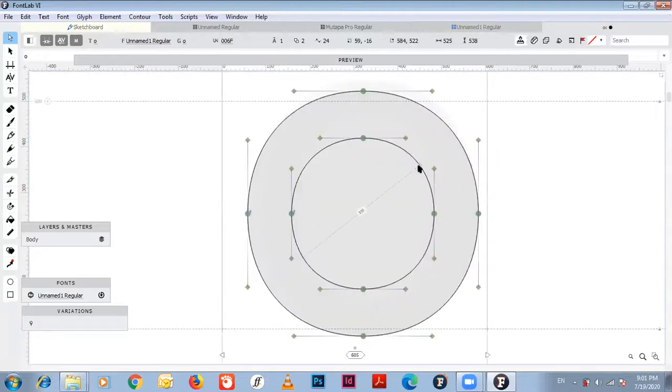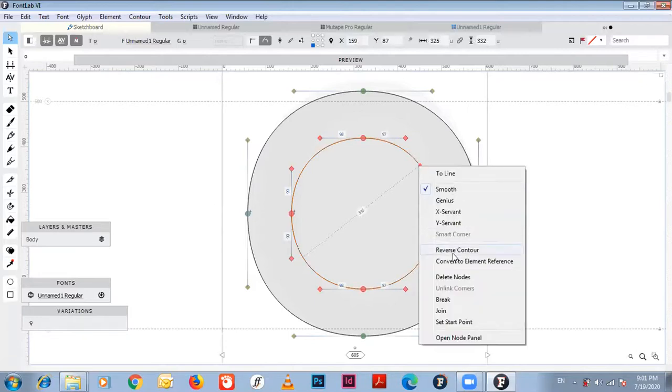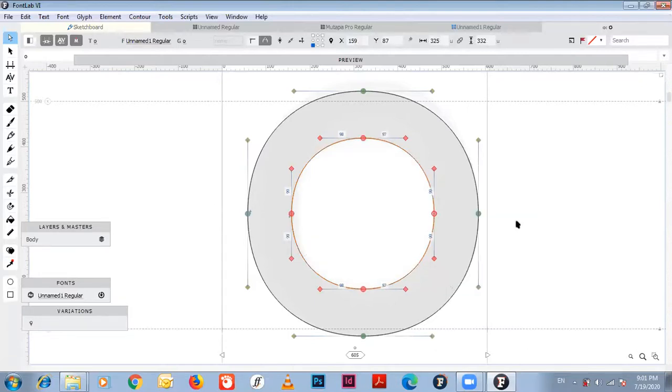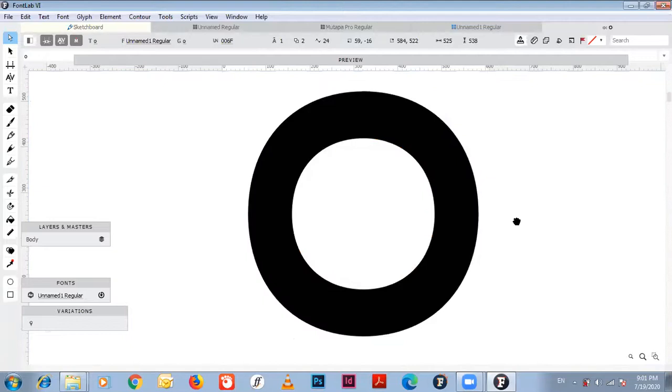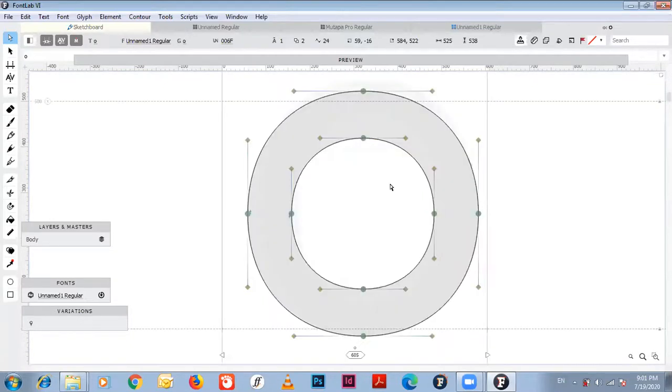But if I change the direction of all the nodes here, if I reverse contour like that, you can see you've got your nice looking O, the one that we all know. And then basic principles here.